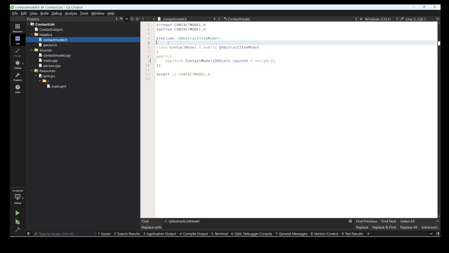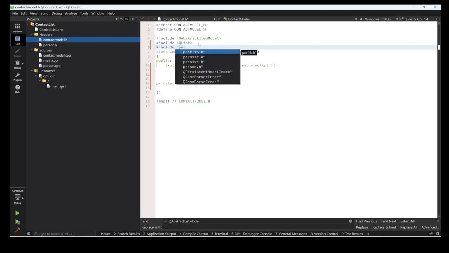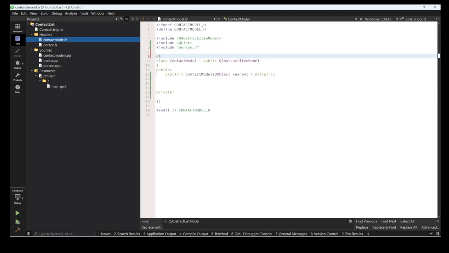So what we need is to include QList. I added QList here, because I'll show you why we are using it. We also need to provide the access file. So I'm including the header file person, like class person.